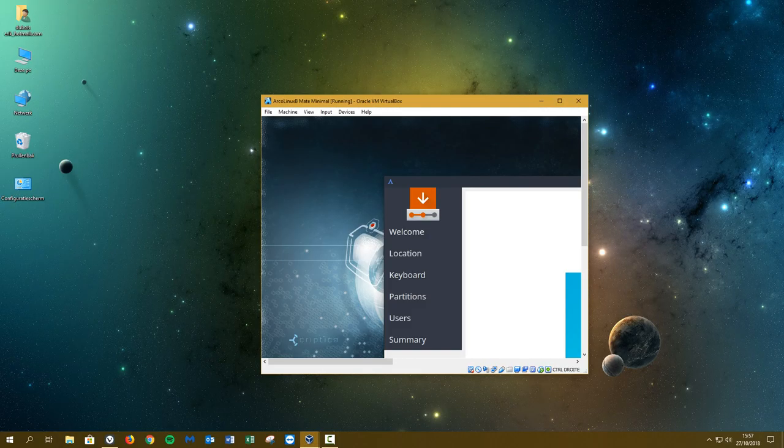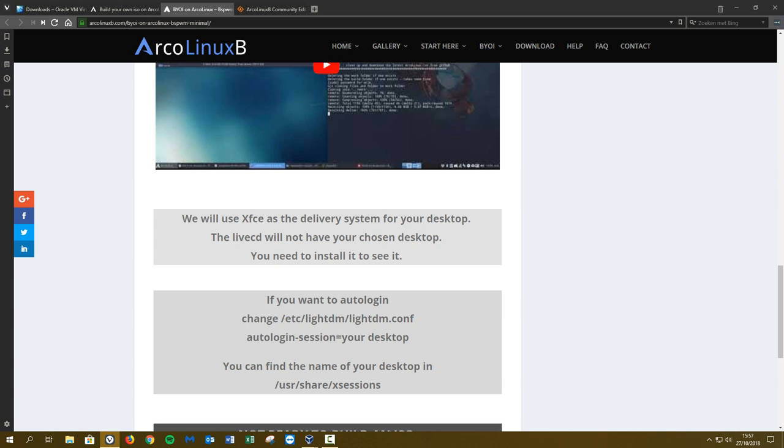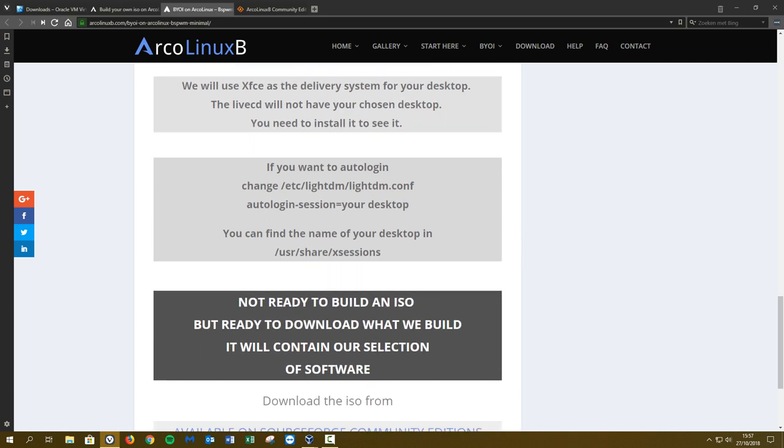Maybe we can use that time to take a look at why it's not going to work. So here you see, we will use XFCE as the delivery system for your desktop. The live CD will not have your chosen desktop. You need to install to see it. Yes, we're installing. If you want to auto-login, change /etc/lightdm/lightdm.conf, look for autologin-session, your desktop, which is now XFCE because we're always starting from ArcoLinux. We are not actually making new ISOs. We are borrowing the code from ArcoLinux, which contains start-me XFCE. So the only thing you have to change is this line, four letters, XFCE, delete, write BSPWM, done. And I make you a little bit smarter in the process because you'll find the names here.